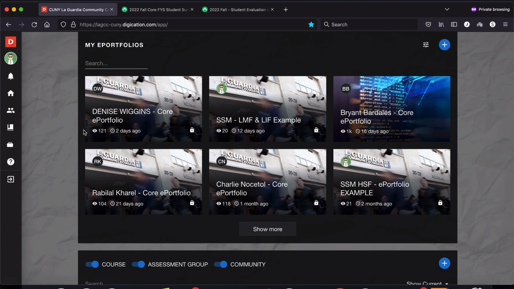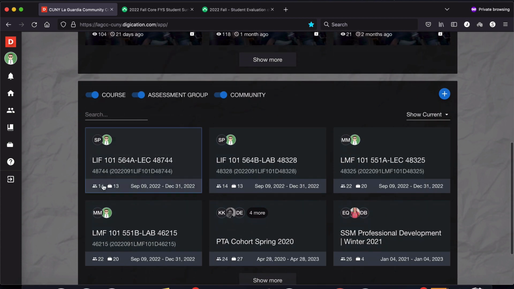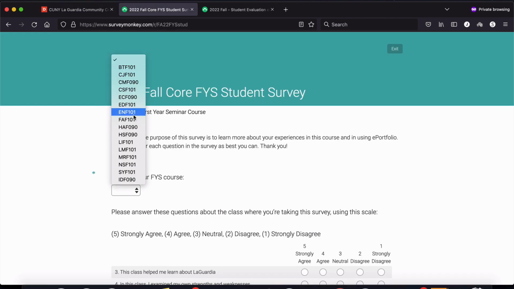Just by going to your portfolio and then scrolling down, and then you can see the class you're taking. It can be LIF, it can be LMF. So in this case, I'm going to do LIF 101. So I'm gonna go and just pick LIF 101.